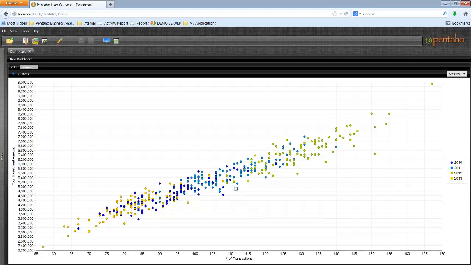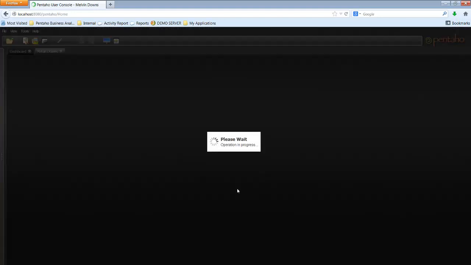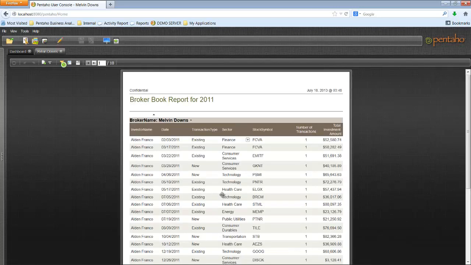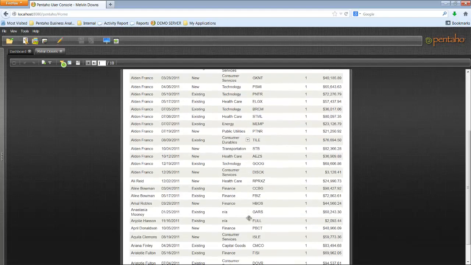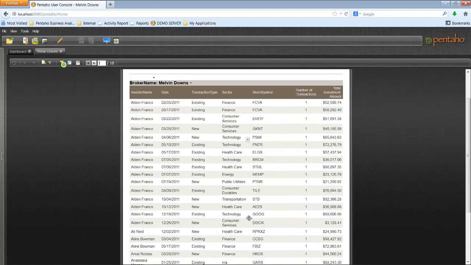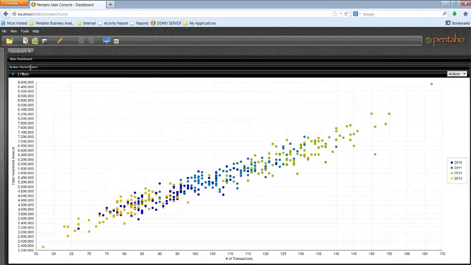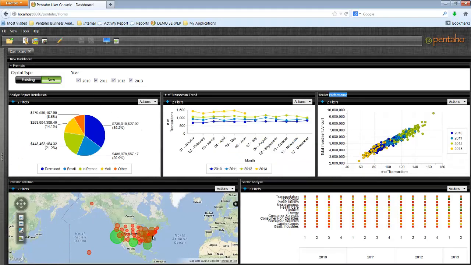Additionally, we can drill down. So for example, if I want to drill down into Melvin's accounts, I can double click and pull up a broker book account book report that's going against some transactional data, pulling back all of his transactions to take a look at who his customers are, who his investors are, what are they investing in, so on and so forth. And here I can see full detail of that. Going back to my dashboard here, I can double click back on my menu to minimize that and go back to my charting.